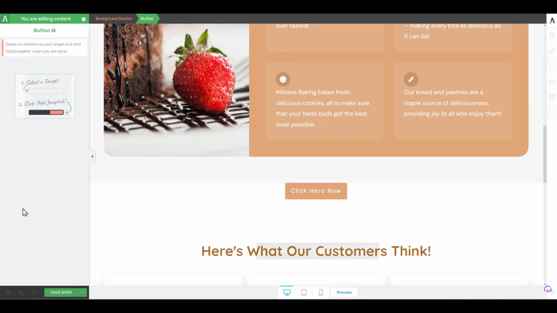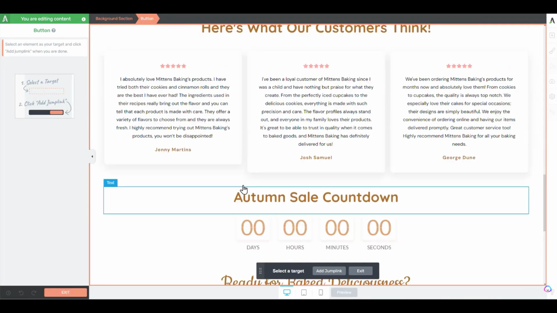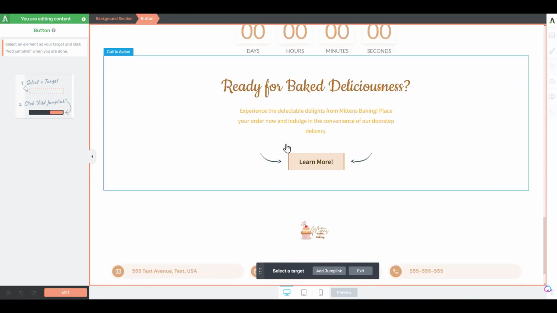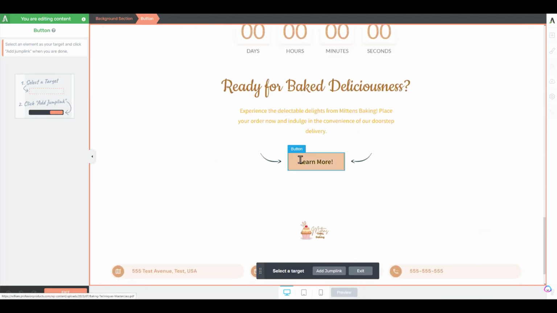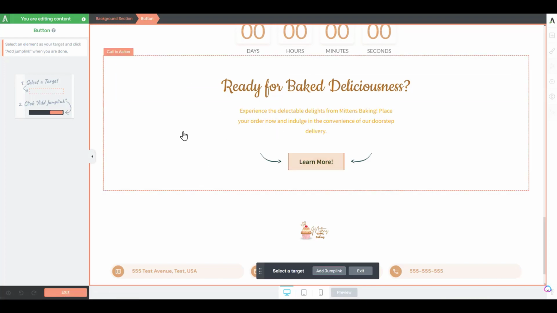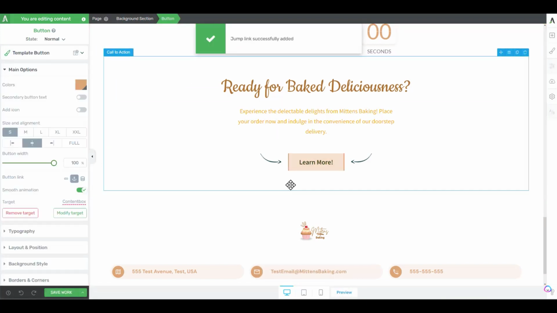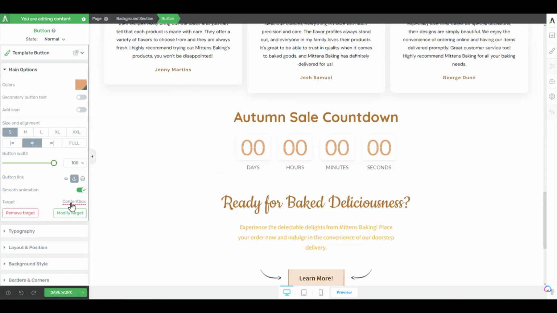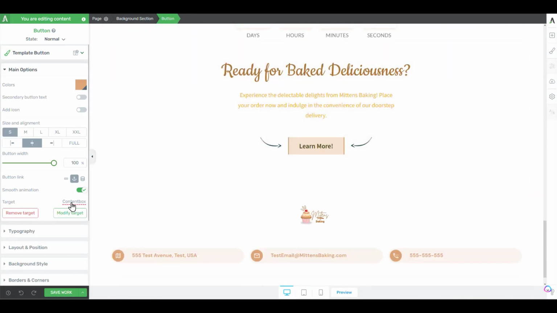It looks a little bit like this. If I press select target, you'll see I look around. Let's say I want to click here now. It'd probably say like learn more, and I'll go over here to, oh, I already have a learn more button. But let's say I want to bring them to this page right here, this area. I would click here, add jump link, and now if anyone clicks on this button, it will take us down to that area we selected.